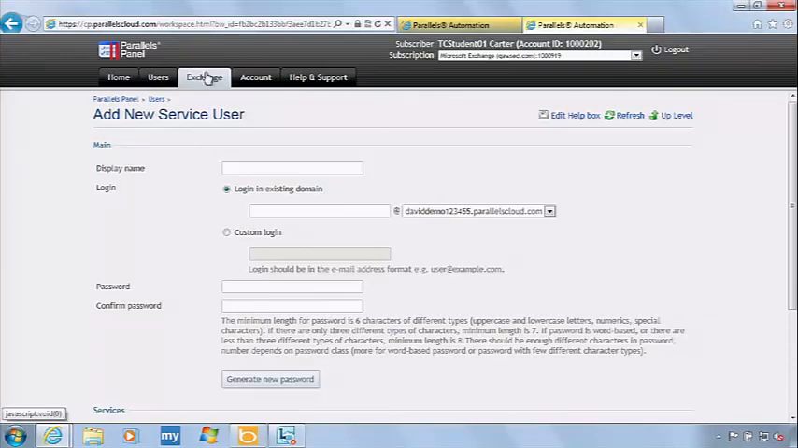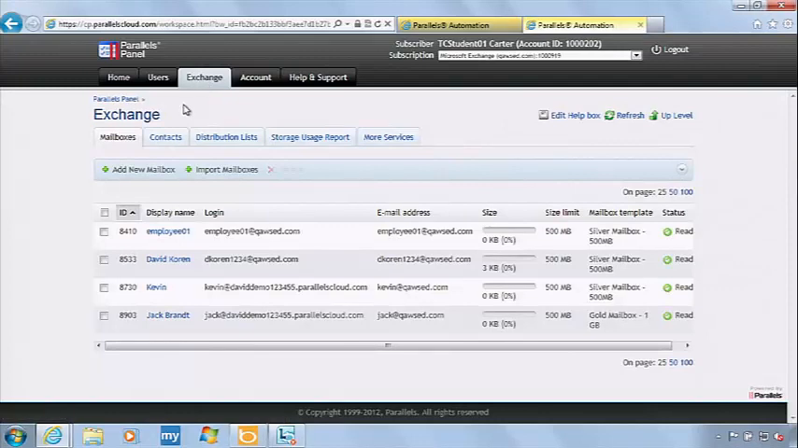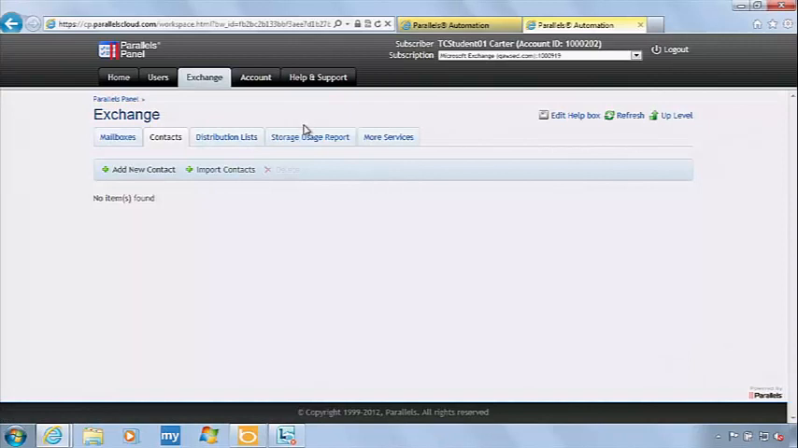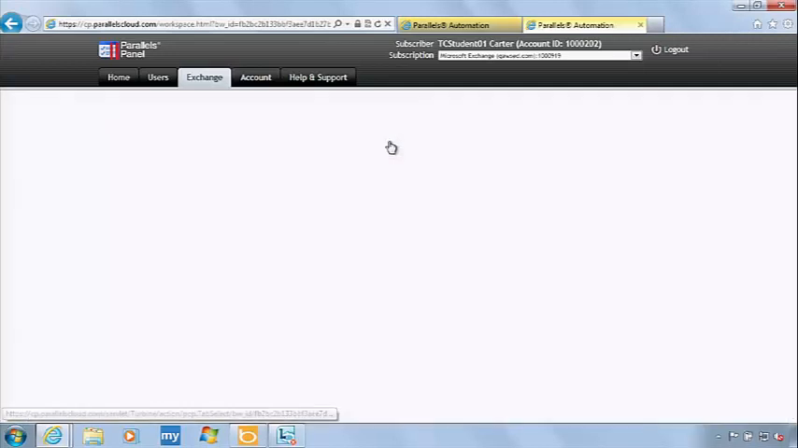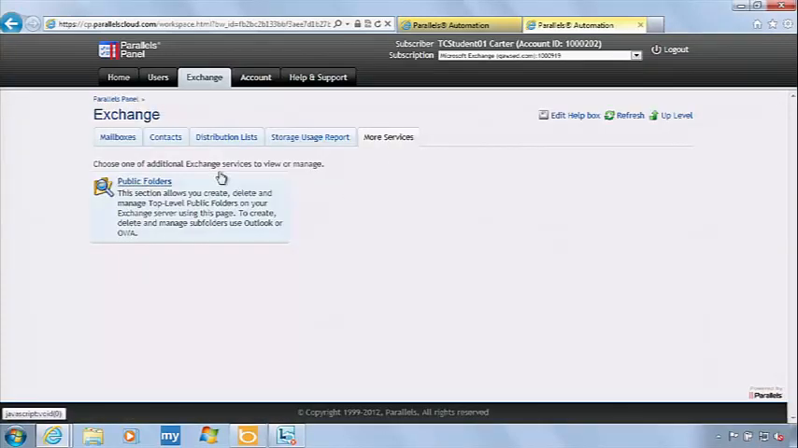When we click a particular service, Exchange in our case, you'll see much more involved information about this service. You can see the mailboxes, contacts, distribution lists, and whatever else this service provides for its management and for consumption. Public folders, for example, can be found under More Services because they're just not as widely used.